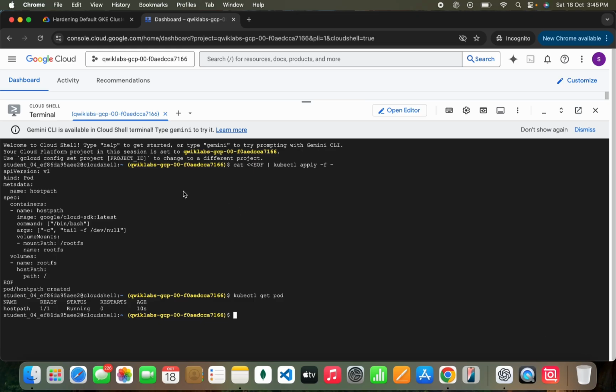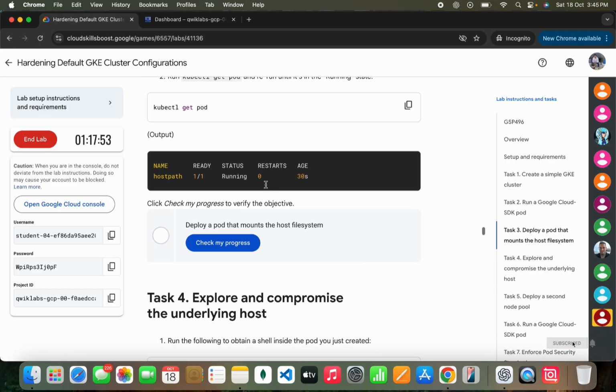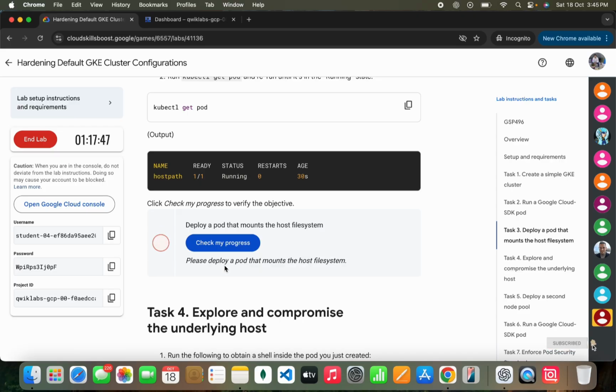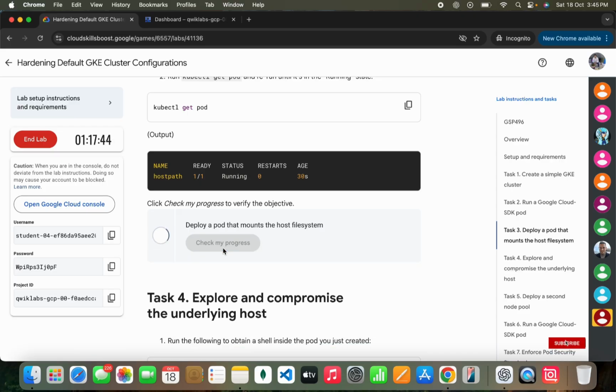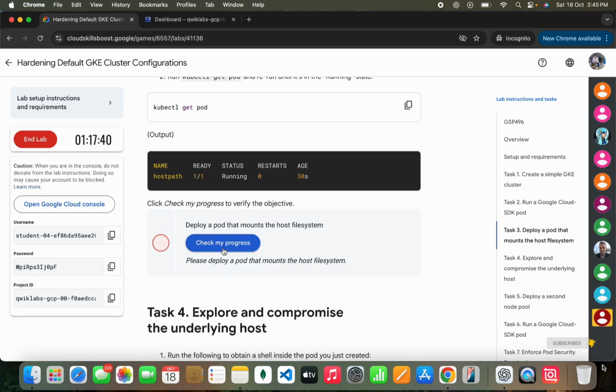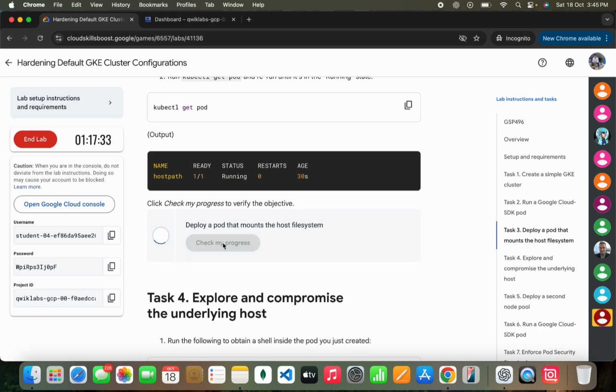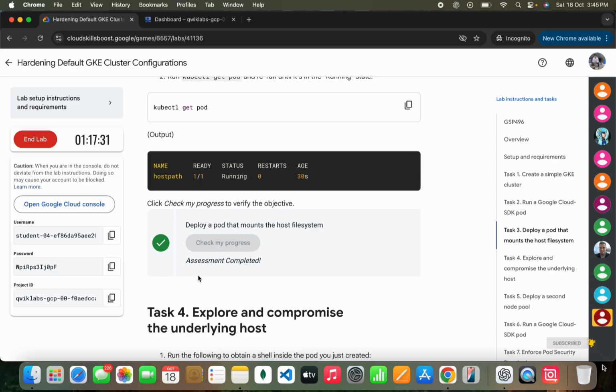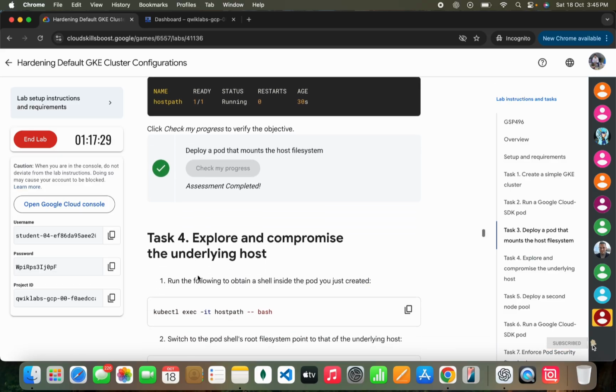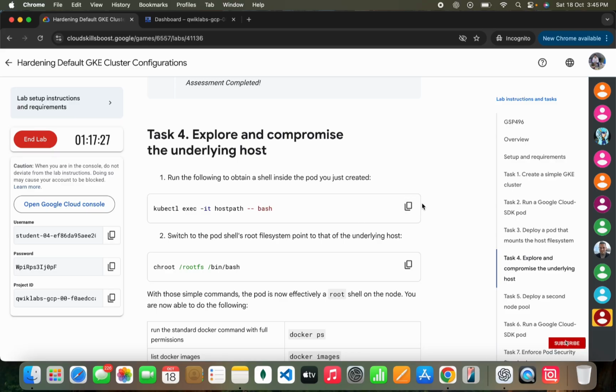Okay, so here we can see the output of our command. That simply means that our command has successfully executed. I accidentally exited from our command line terminal. So you can just run your commands sequentially, and if it is not getting the completion status, do not worry, it will take some time. So here you can see our assessment has been completed for task number 3. Now let's start task 4.